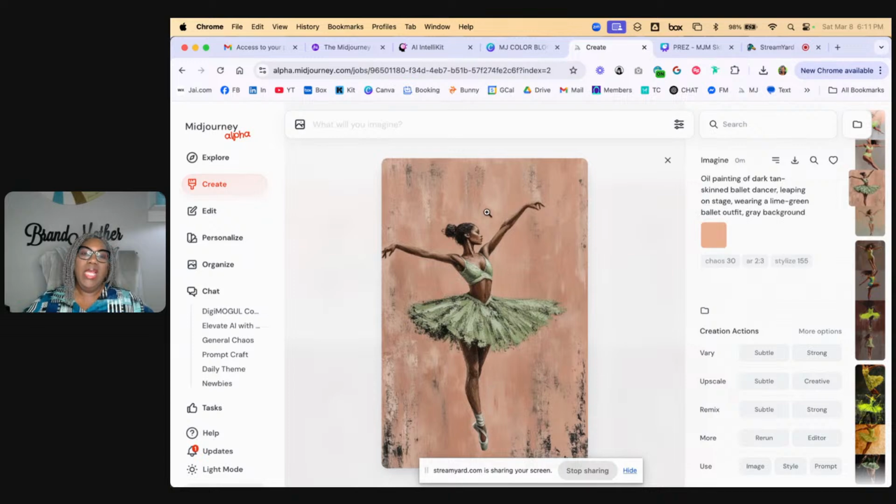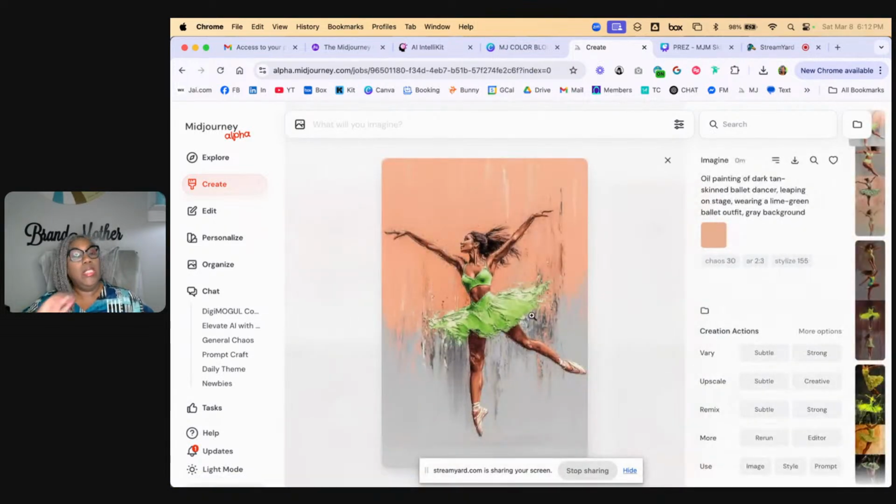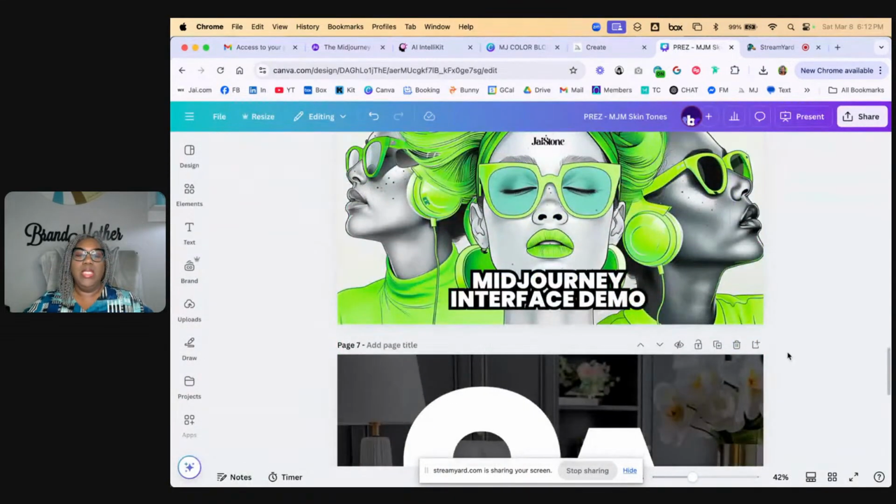Now, in this case, it gave me the background. You know, it doesn't get it perfect, but now you know how you're getting the tan. Sometimes it does it for the whole picture, and you can edit it, erase the background, things like that. But now you've at least got the cheat code for the skin tone.